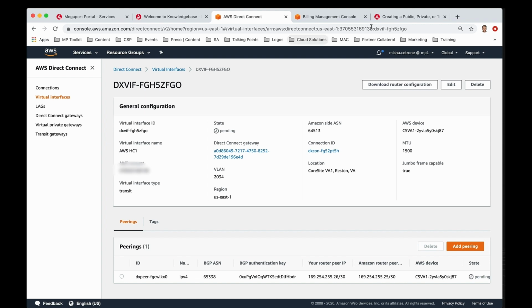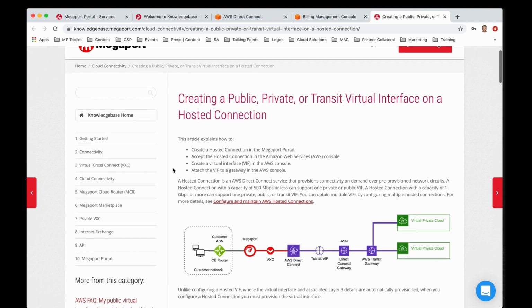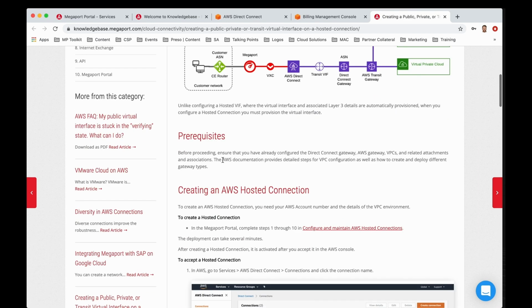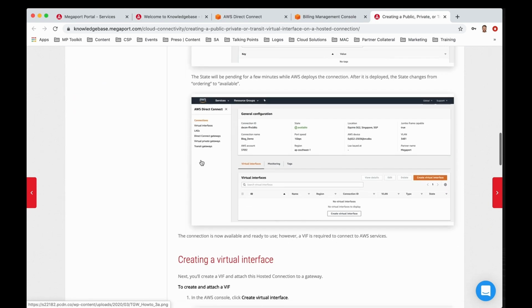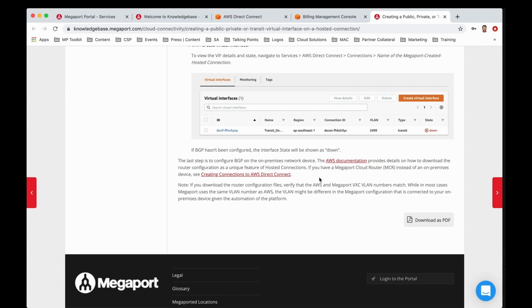And the last piece for you is if you go to our knowledge base, knowledgebase.megaport.com, underneath our home and cloud connectivity, we do provide step-by-step instruction guides walking you through these entire scenarios. So feel free to reference that at any time. We'll give you a full explanation, prerequisites, the walkthrough with screenshots, and then even at the bottom, if you want configuration examples for your equipment, AWS documentation will walk you through what's recommended.